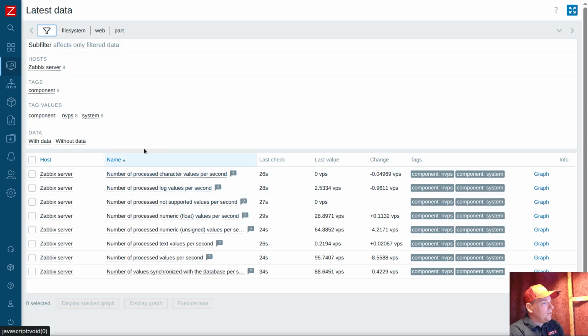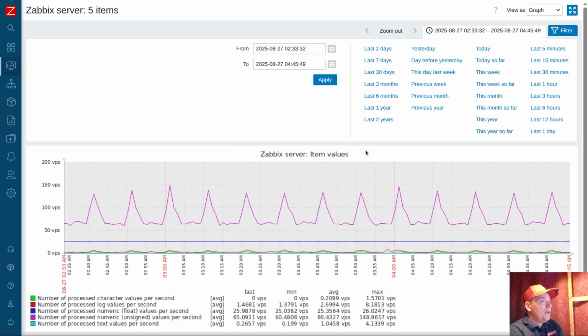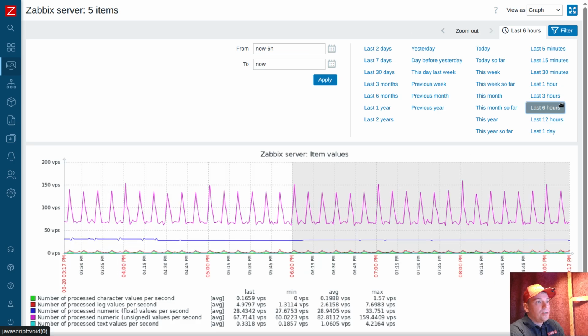So we have the data types over here. We can select character, log, numerical, the other numerical, integers, decimal numbers, textual values, and the overall values. I will take the real data types, and now we can click display graph. And here you go, this is my load. Let's filter out something meaningful. In the last 6 hours, this is how it is changing for me.